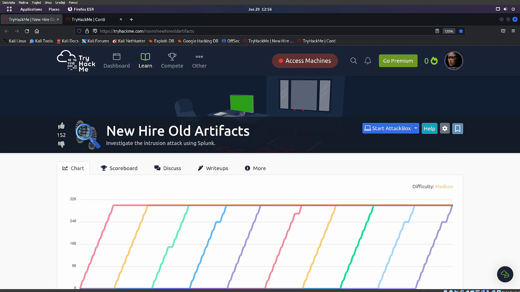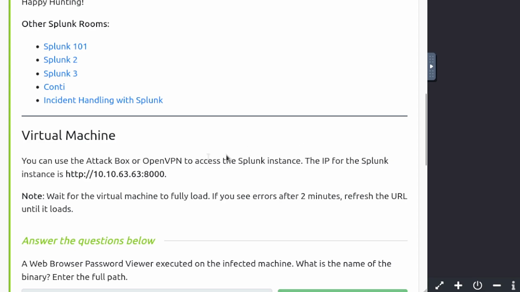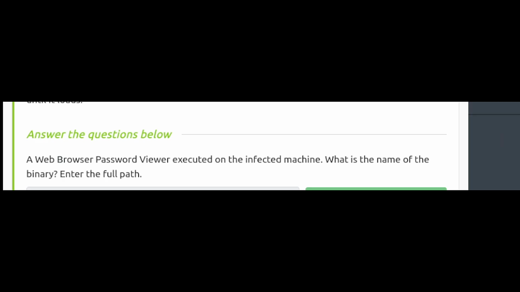So anyways, once we start the machine as well as our attack box, we're going to be able to connect to our Splunk instance. Right here is the information that we need, and the only thing that we need is the port right here. After that, we're going to have to investigate a website password viewer executed on the infected machine, and what is the name of the binary and the full path.